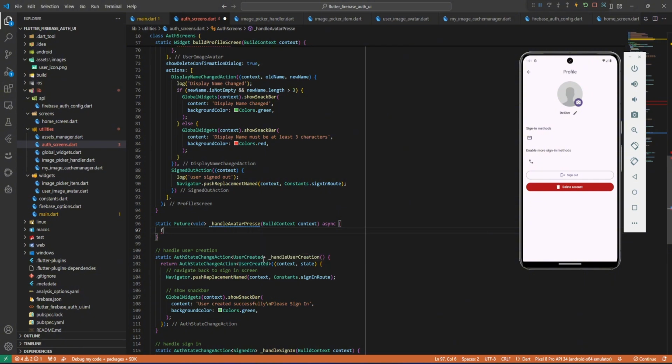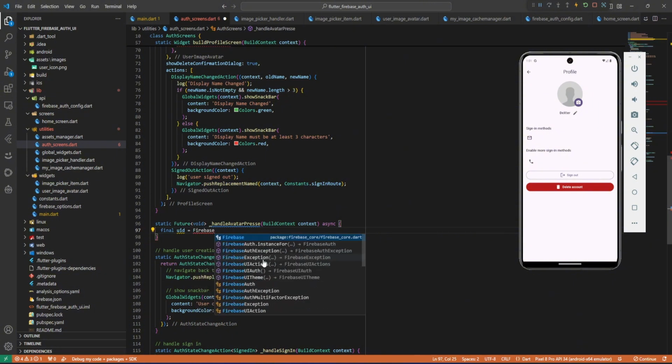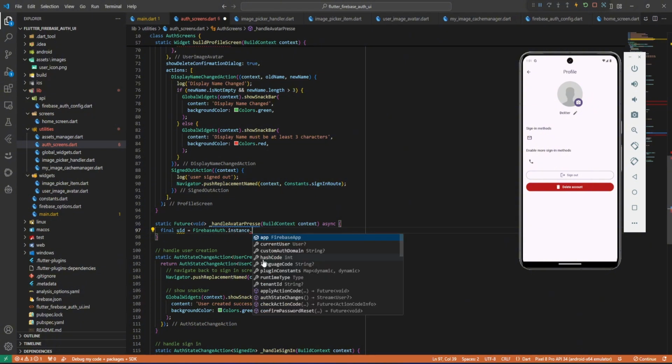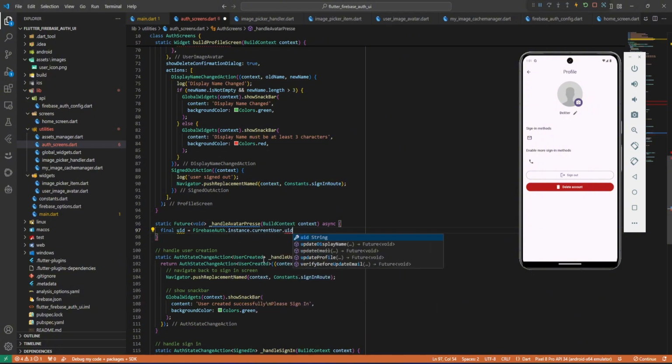So let's get the final UID. This is going to come from Firebase Auth. FirebaseAuth.instance.currentUser.uid. All right, so we need to put a null check over here.